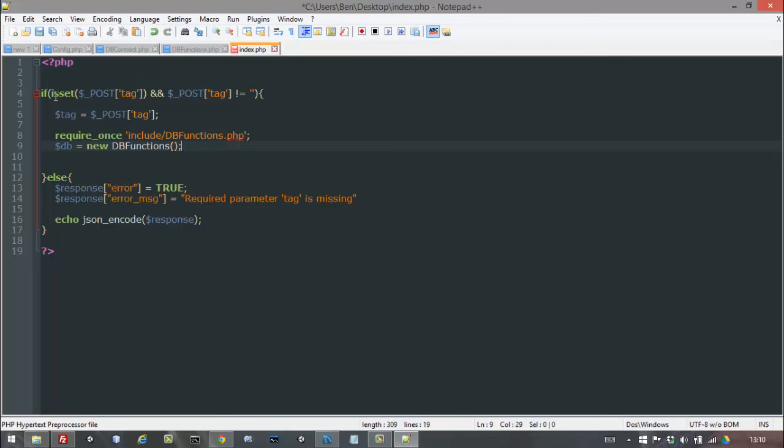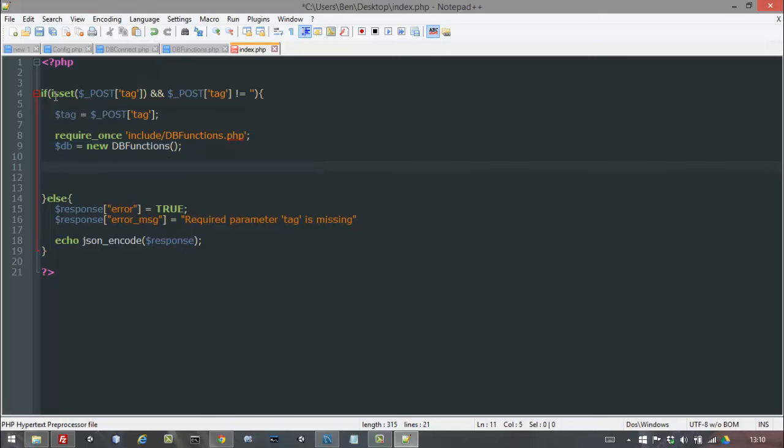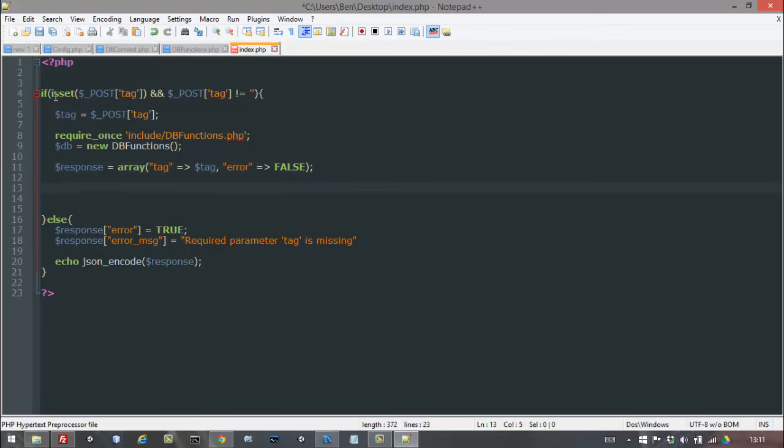Now, assuming that we typed everything correctly, this should work at the end. If it doesn't, we're going to start debugging each one of them one by one until we fix the problem. So next one, we're going to say $response is equal to array, and inside the array we're going to say tag, and the tag will be equal to $tag, and the error will be equal to false, and we say semicolon.